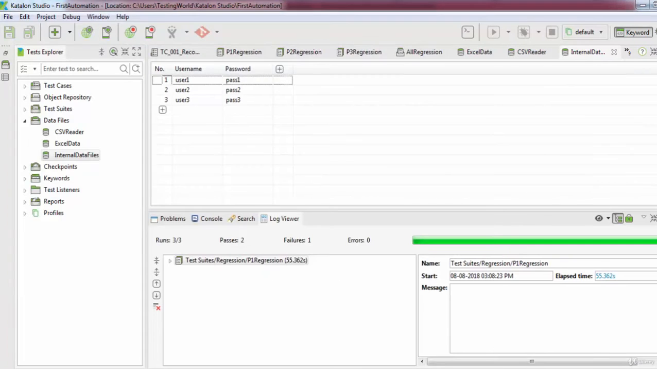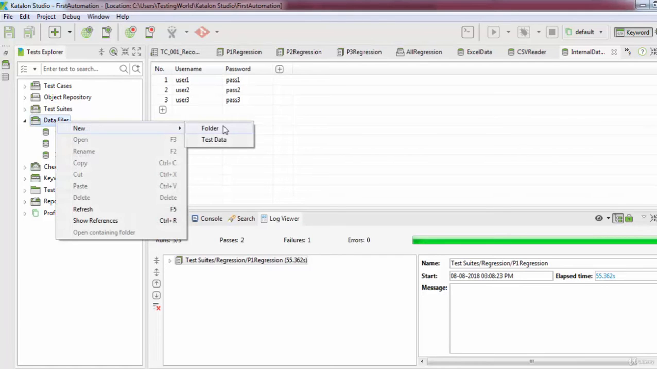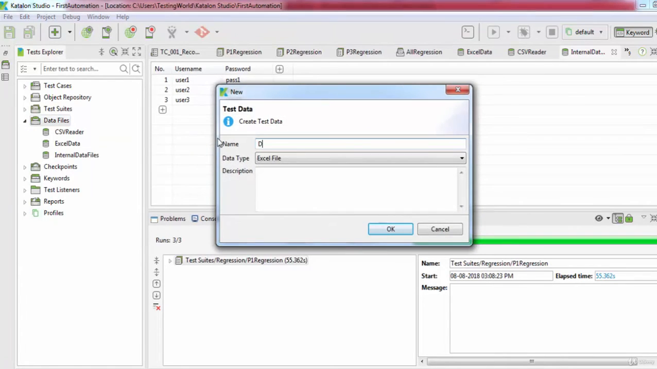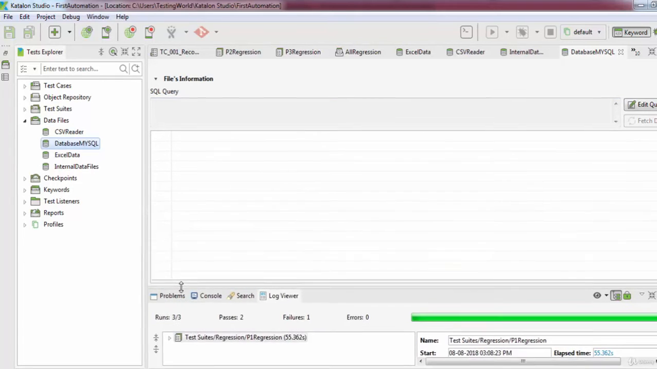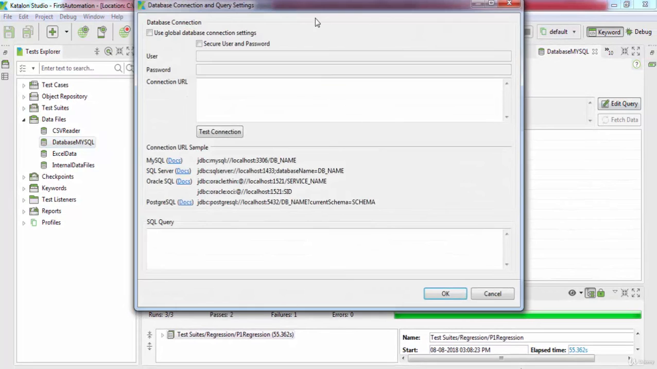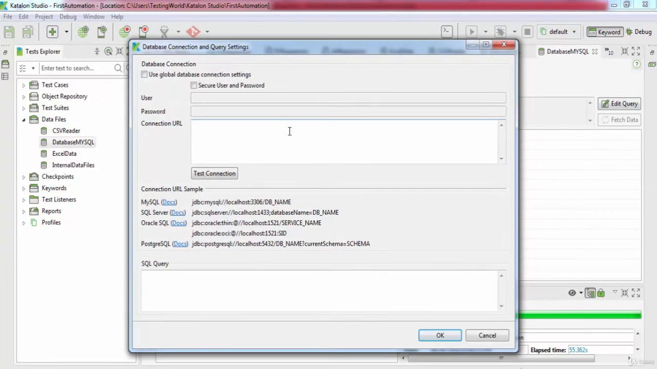I'm coming to the Katalon Studio, and this time I'm going to create one more test data, which is database, and giving the name like MySQL. And here I'm selecting database data. Now it is asking for information of the database. So I'm coming here, edit query, and here we need to give details of the database. I'm going for secure username and password. My username of the database was root, password I'm giving, then connection URL.